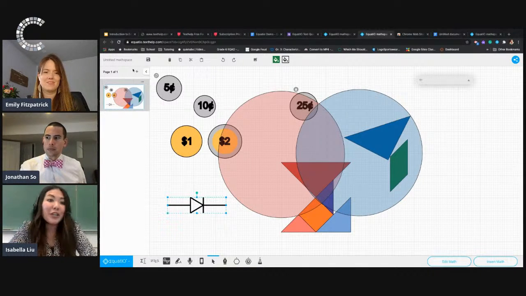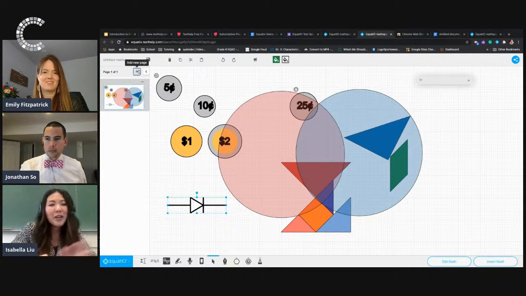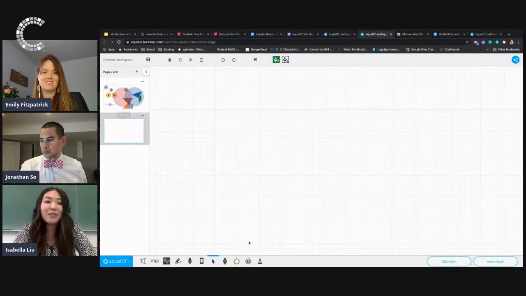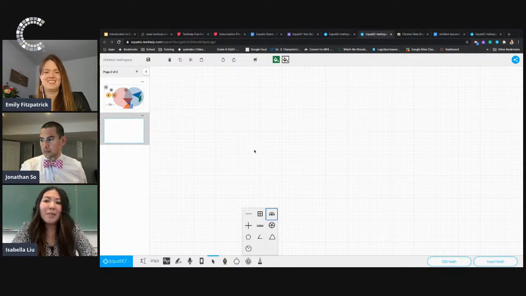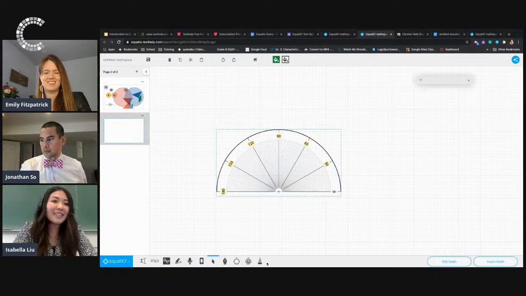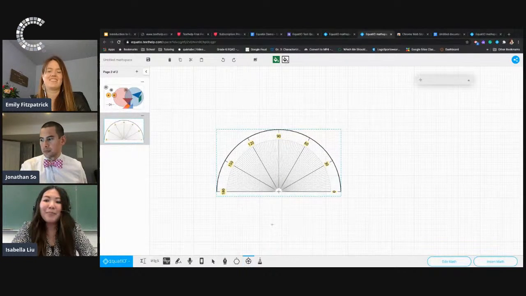What they're doing, because they're just sharing their screen with me. I also love the fact that I think you mentioned there's a scientific diagram, there's a periodic table, but with Math Space, you also have a protractor that you can insert, and you can obviously insert different fraction circles as well. I know that's an important thing.